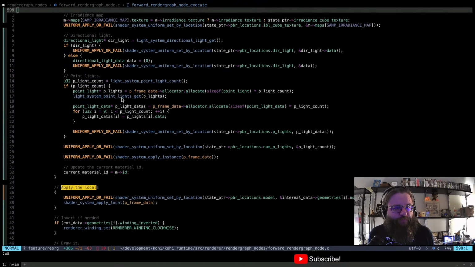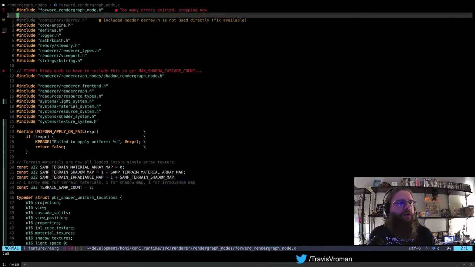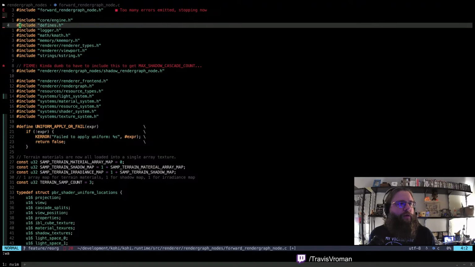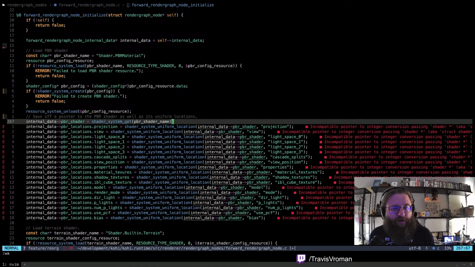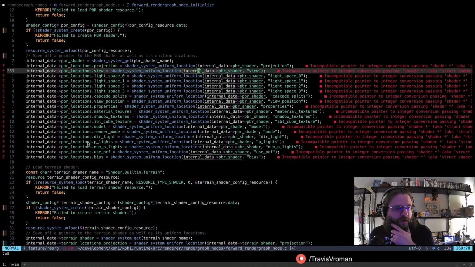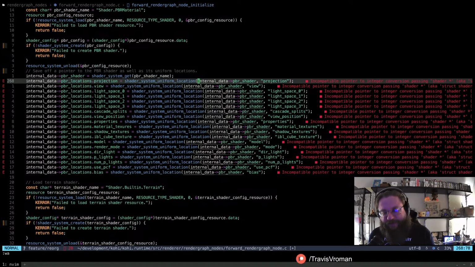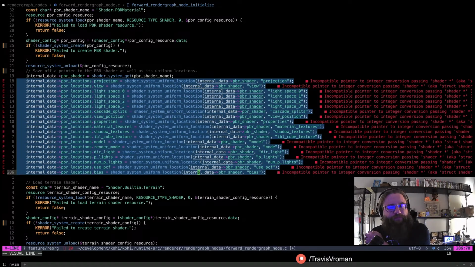Okay. So, we've obviously got a crap ton of errors in this file. So we're going to have to see. We're going to have to start looking at these things and fixing them. This was the other bit that the material system was doing, was actually holding all of these locations, the shader locations for the uniforms, which we don't need to do anymore.